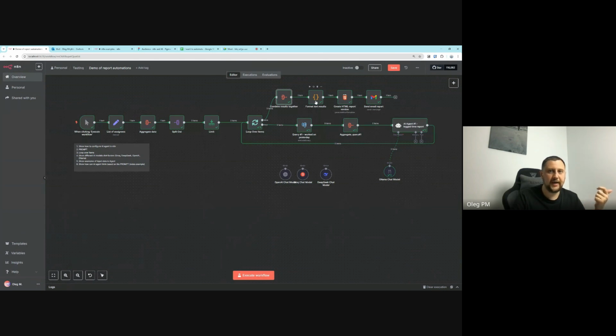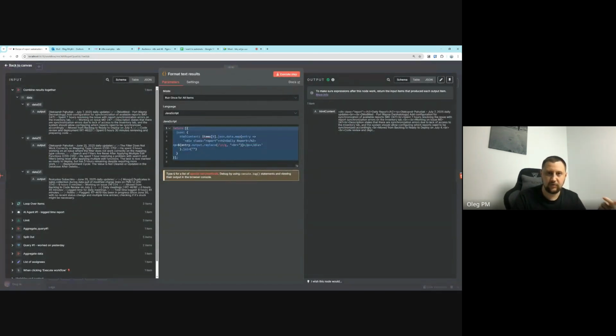Then you can add JavaScript or Python code nodes, so you can manipulate your data with the help of code. This piece of code is just removing some bad formatting from AI responses, and you can use a lot of different JavaScript tools and code inside of N8N, so you can also code it.